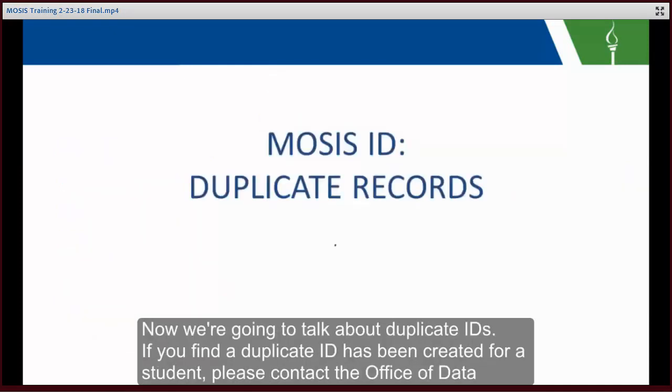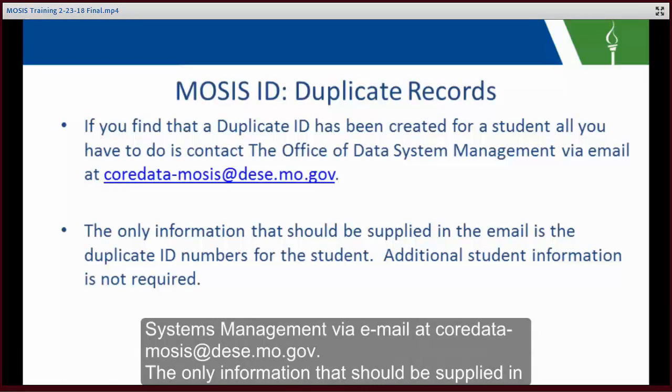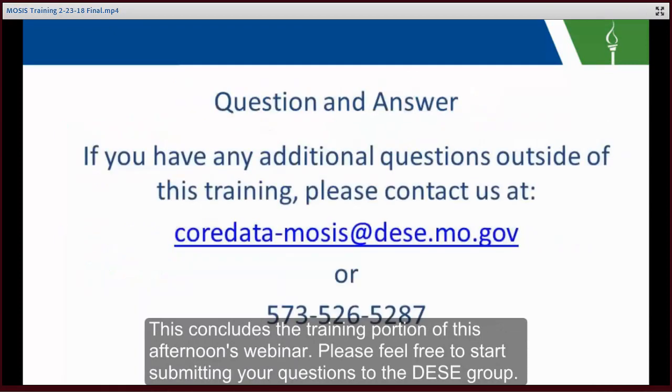Now we are going to talk about duplicate IDs. If you find that a duplicate ID has been created for a student, please contact the Office of Data Systems Management via email at coredata-mosis@dese.mo.gov. The only information that should be supplied in the email is the duplicate ID numbers for the student. Additional student information is not required.